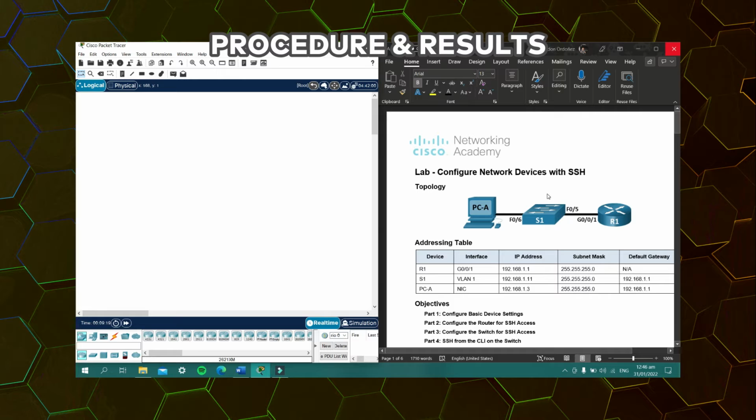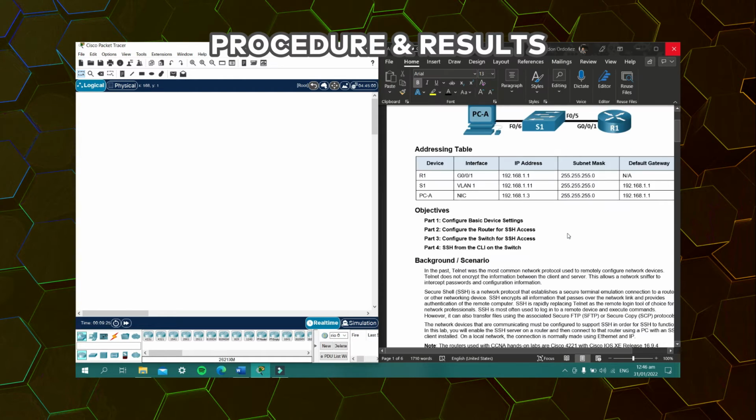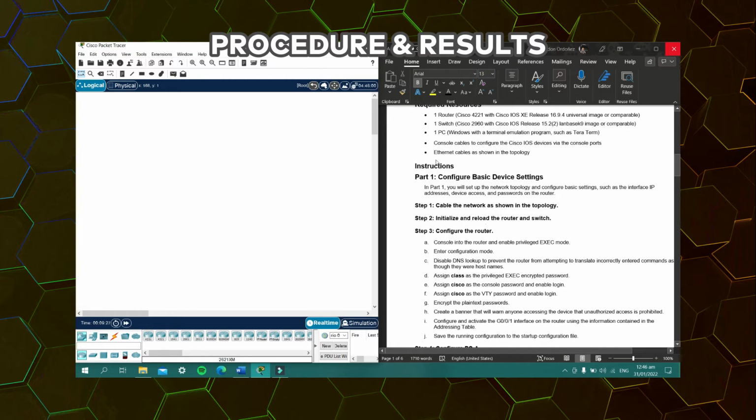Hello everyone, so in experiment 8 we will configure network devices with SSH. First, Part 1: configure basic device settings. In Part 1, you will set up the network topology and configure basic settings such as the interface IP addresses, device access, and passwords on the router.